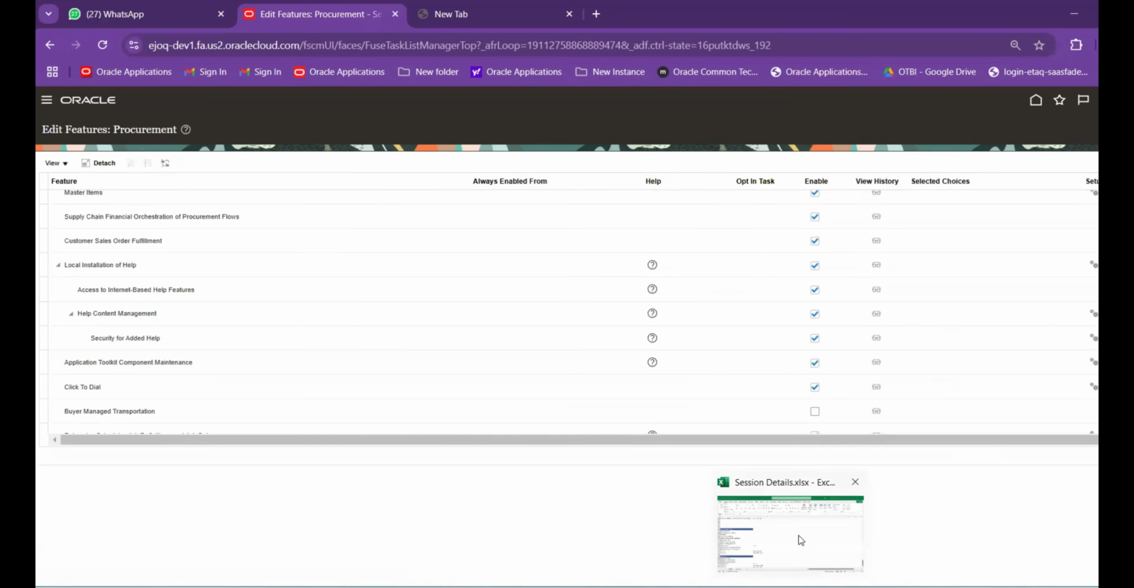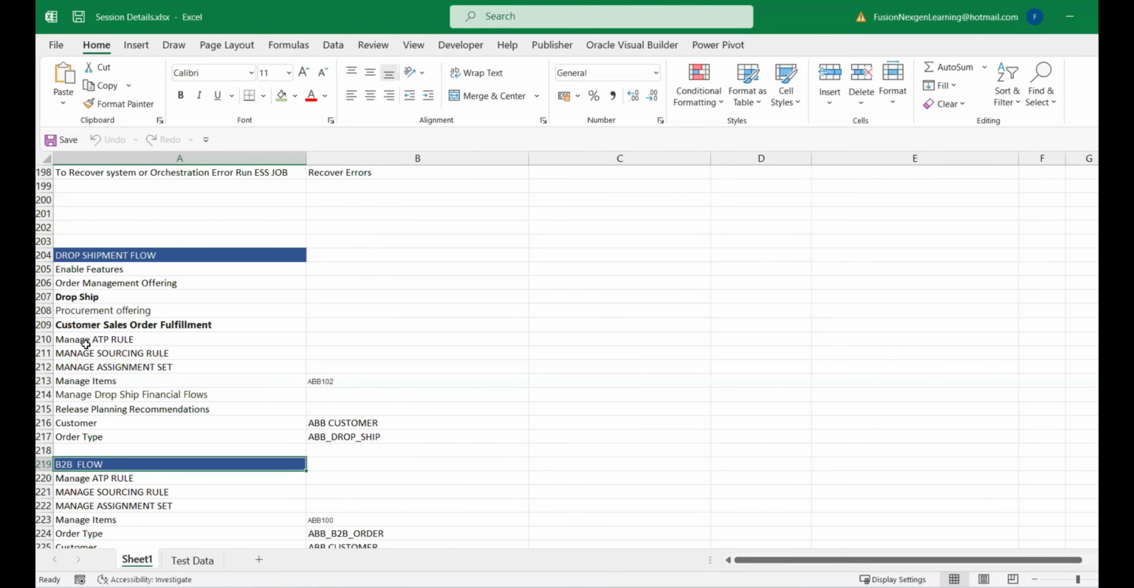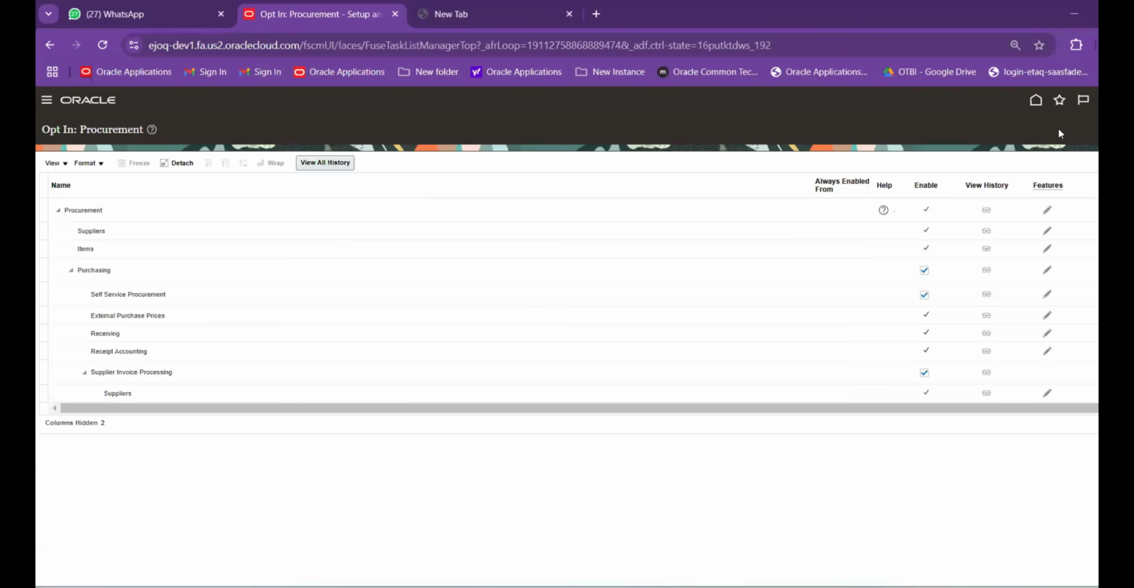And after that, we have to go to the manage ATP rule, manage sourcing rule, manage assignment set. Before that, we have to create our item inventory, which we have already covered. We have to create it before creating the item. So first we'll review our item and item attribute detail because that is very important.